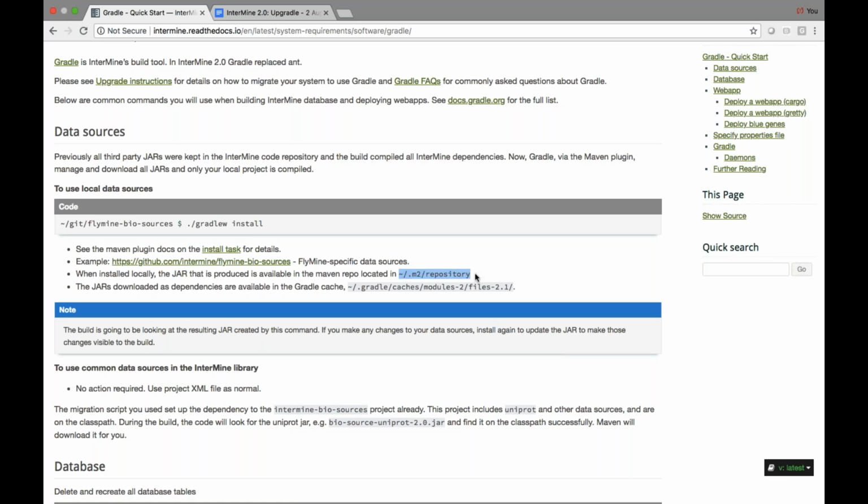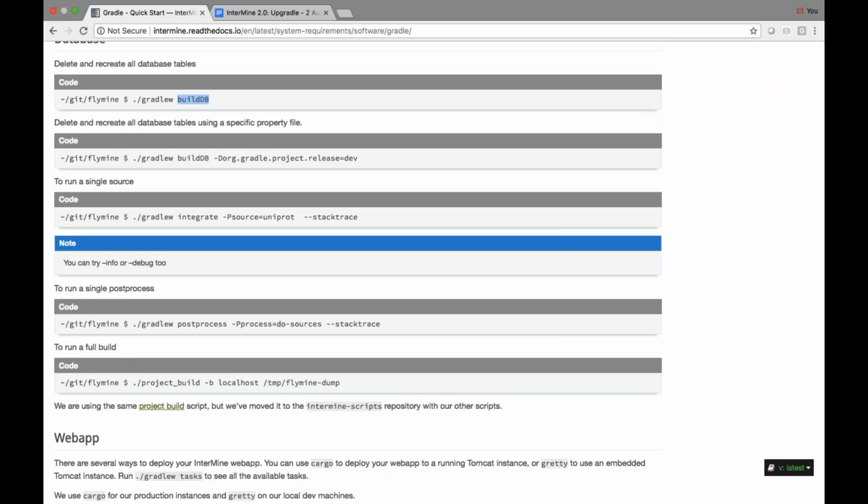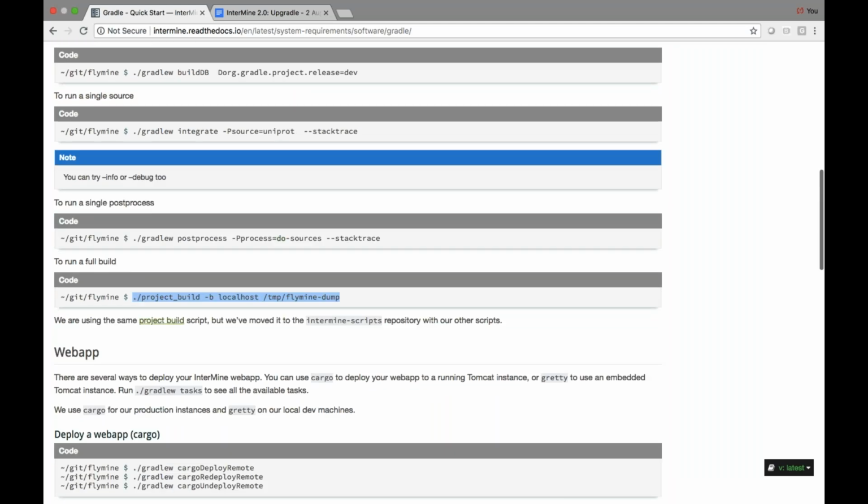All third-party jars that Gradle downloads, like for the InterMine and Apache Commons, will go in the Gradle directory here if you want to look at the actual jars. So here's the commands that you'll use to build DB, integrate, post-process. So these are very similar. To build your database, you're going to use the same exact project build script. I just changed the ant commands for the Gradle commands. But it's the same script, and we also moved it. But it's the same flags and everything. So that should be familiar.